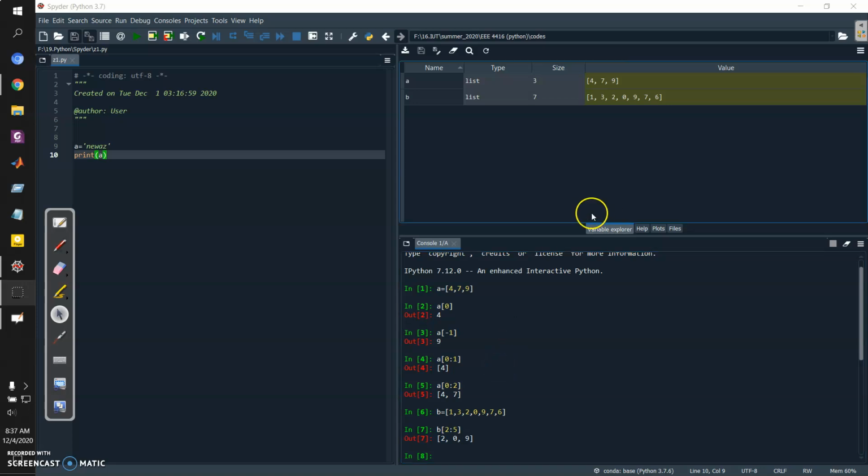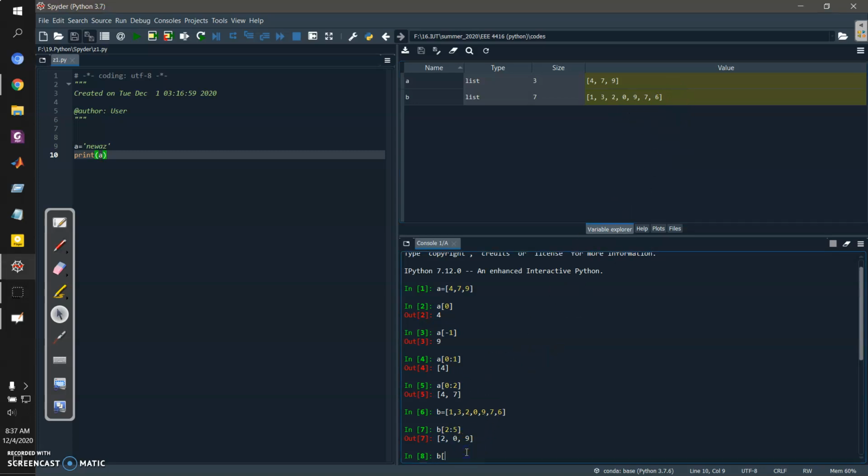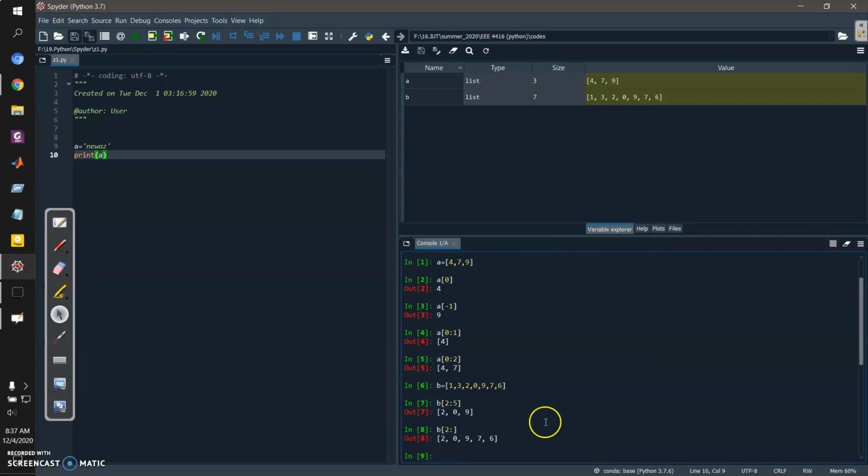Now say I want all the elements from this position to the end. I can do something like this: b of 2 to, and I don't place anything there, so it will return all the elements up to the end. So this is one way. And say I want all the elements from the start up to this position, so I leave the start empty and write up to 3. So this is the way of slicing a particular portion from a list.